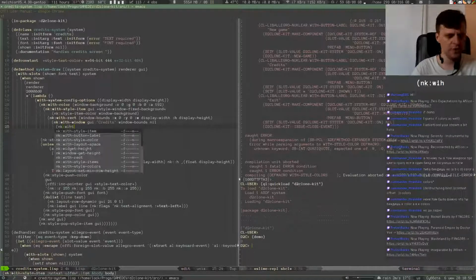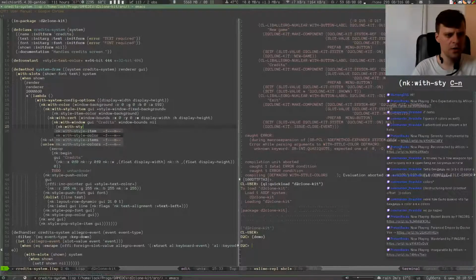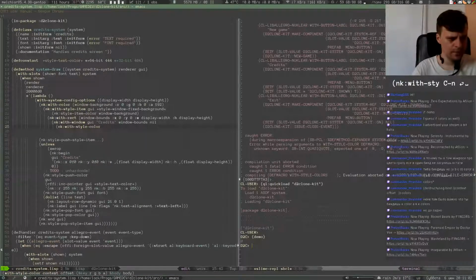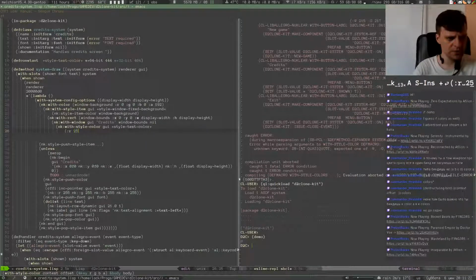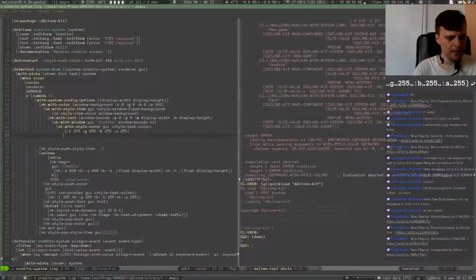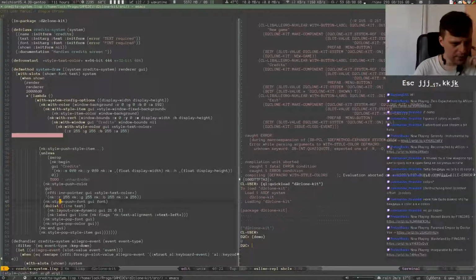So with style color of, oh yeah, okay, so the context is UI, the offset is this one, text color. Oops. Yeah, and the actual color is R255, G255, B255. Yeah, basically that's white. And then yeah, and then the new one, I forgot about the new function.